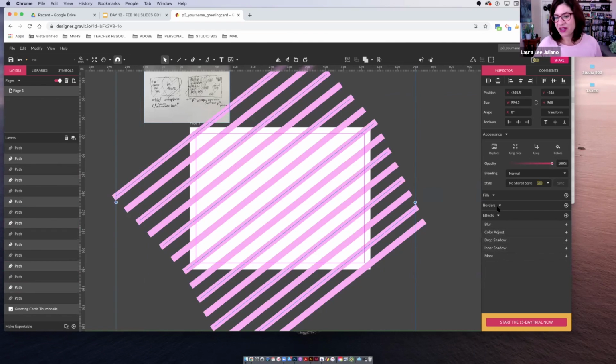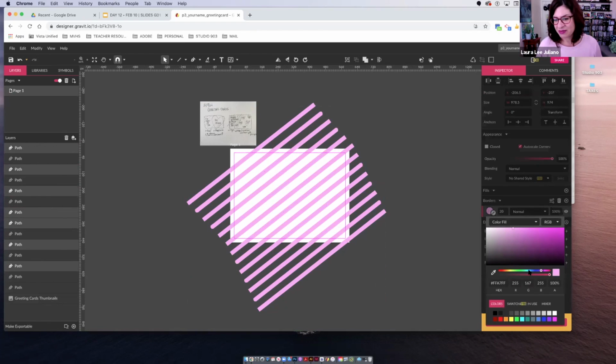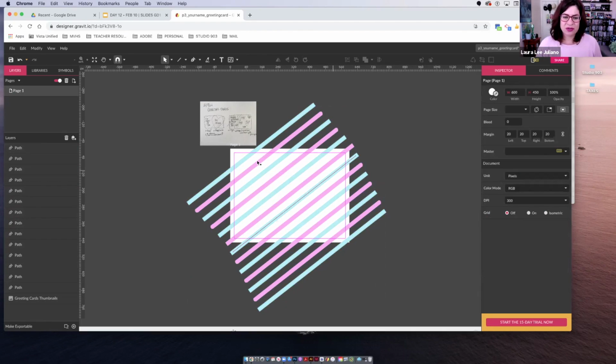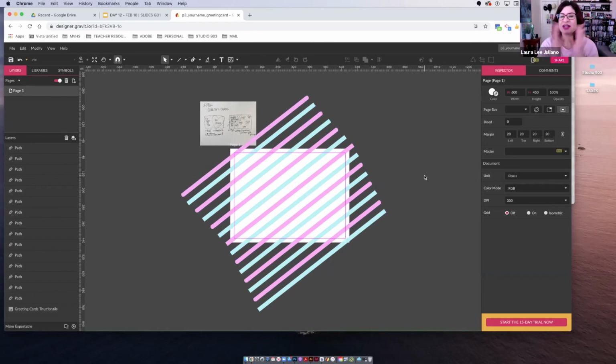And now that I have every other one of them selected, I'm going to go to my borders. And let's change the color on the border to maybe like a light blue. Not blue like boy and girl. That's too obvious. Let's go to a pretty turquoise color. Okay. So that's pretty cool. I think I need one more pink line up here. All right, so now I changed the color. I got a nice little pattern going.